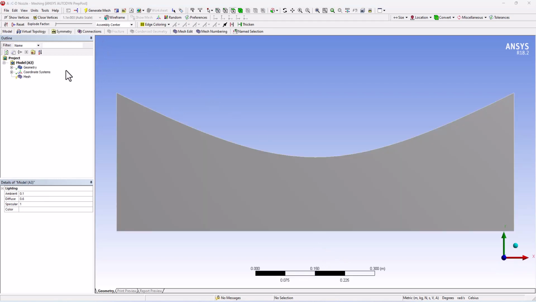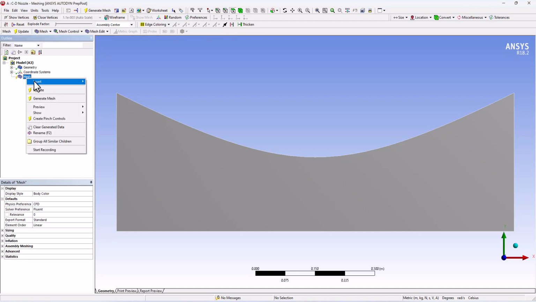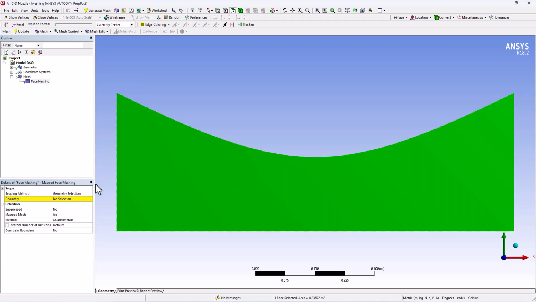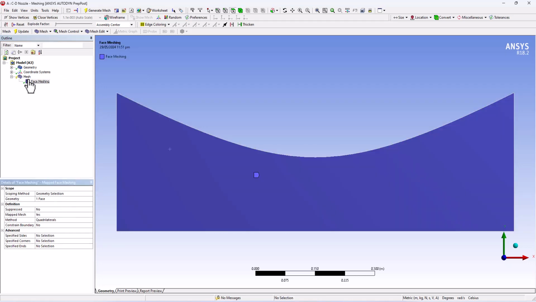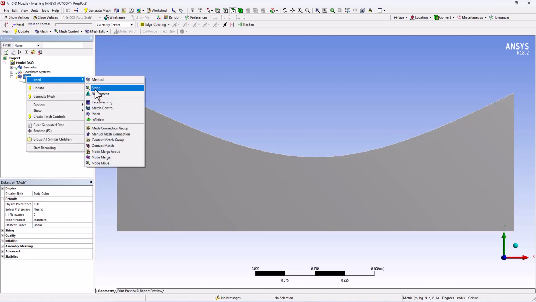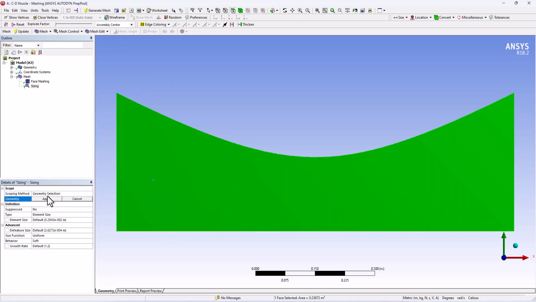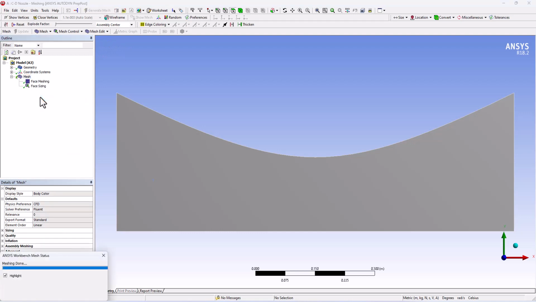For the mesh, we have to right click on Insert and click on Face Meshing. Select the geometry and click Apply. Then we have to insert the Sizing and simply select the element geometry and define the element size of 0.125 meter. Make sure the units are in meter, or if it is in millimeter, then define the element size accordingly. Then simply right click on Mesh and Generate Mesh.